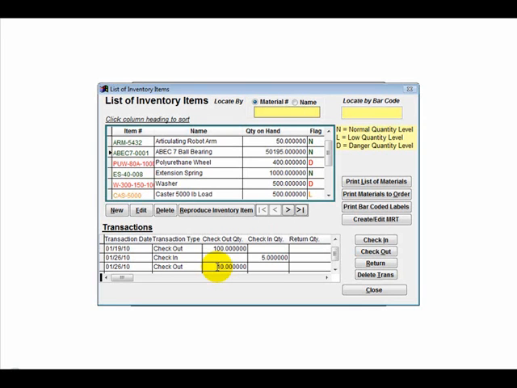The other instance where inventory is automatically subtracted from inventory is when you create a shop traveler. When you create a shop traveler, you specify that certain materials and parts are needed in the manufacture of an item. When you save the shop traveler, the JobMaster program asks you whether you want to automatically deduct the items that are used in the manufacture of the item from inventory. If you choose to do this, JobMaster automatically creates checkout entries for each of the items that are used in the Shop Traveler.